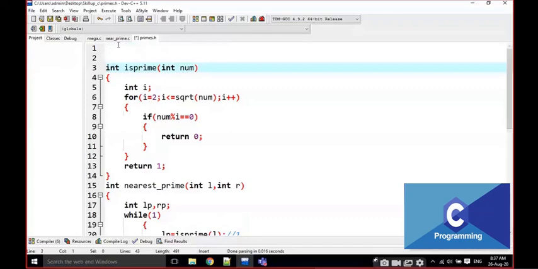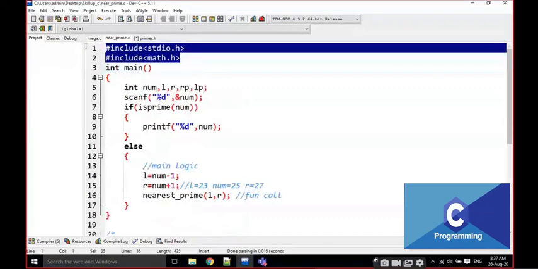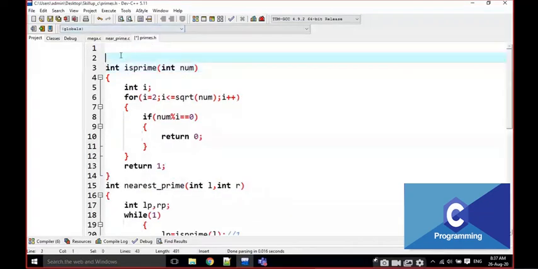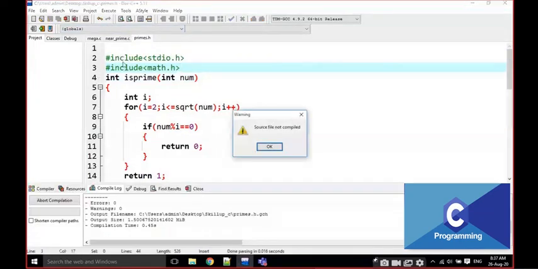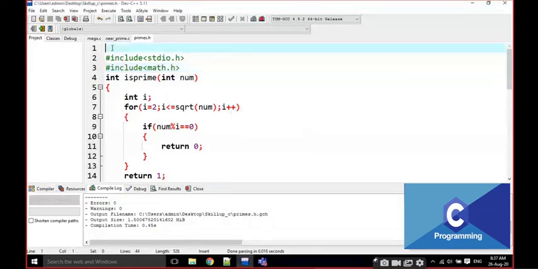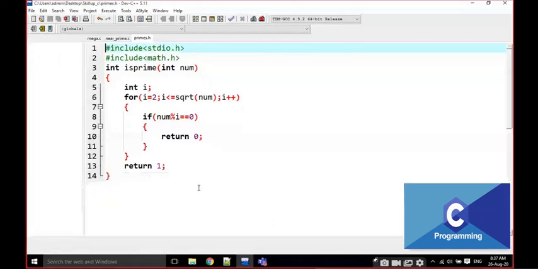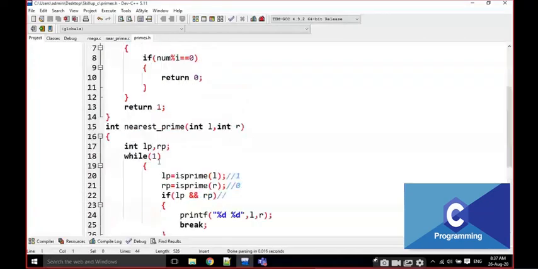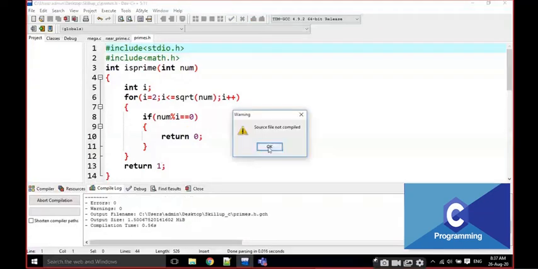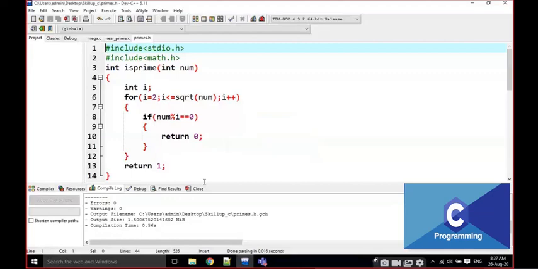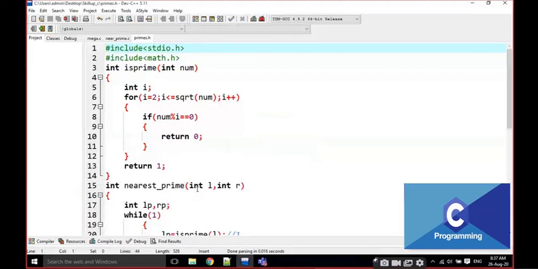For example, if I am going to execute it, source file not compiled. Just observe here, source file not compiled. Why is it not compiling? It has no main function. That's why it is giving that type of error, source file not compiled. Okay, that means in the .h files there is no main function.